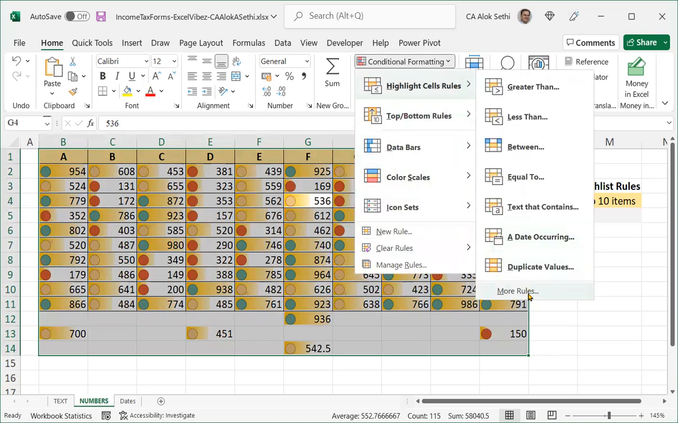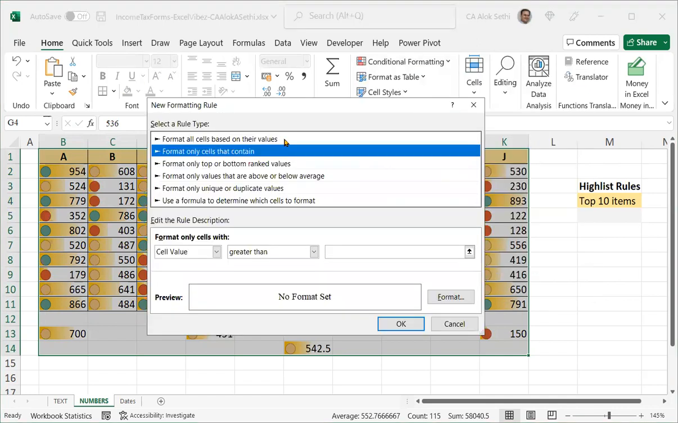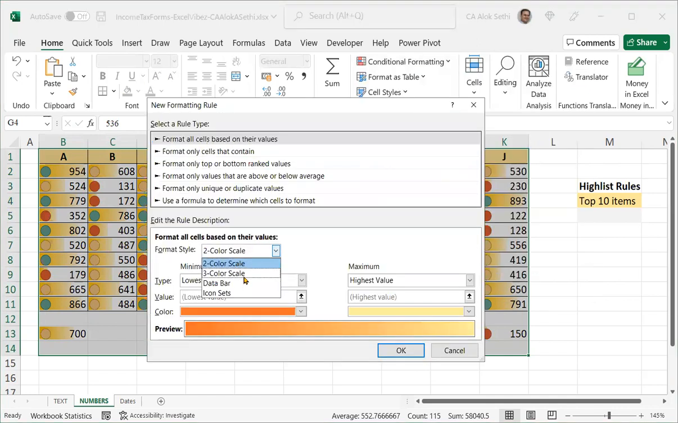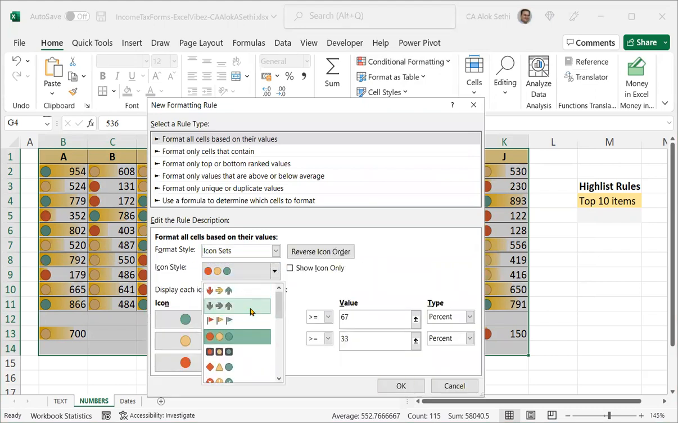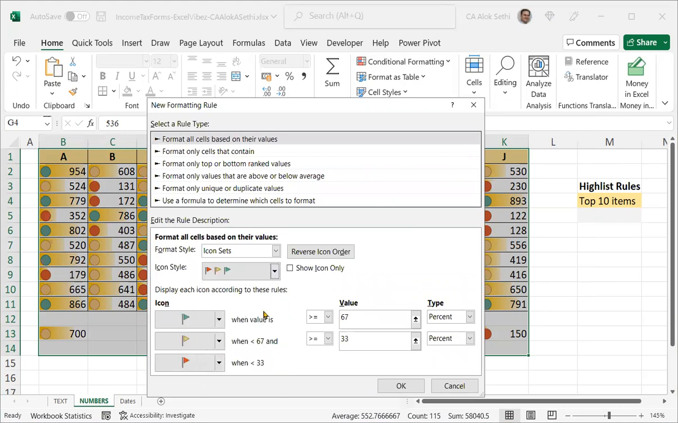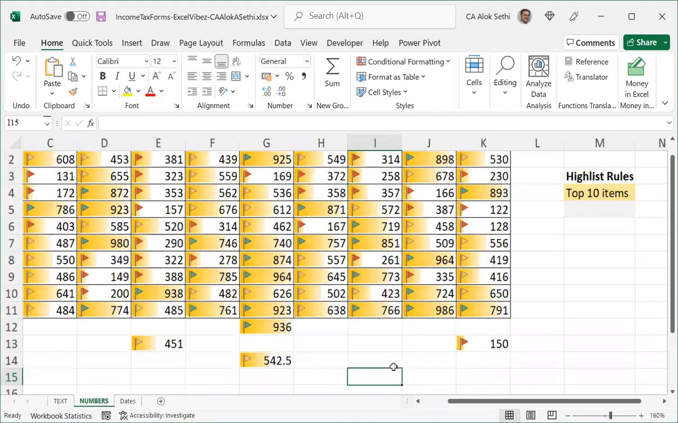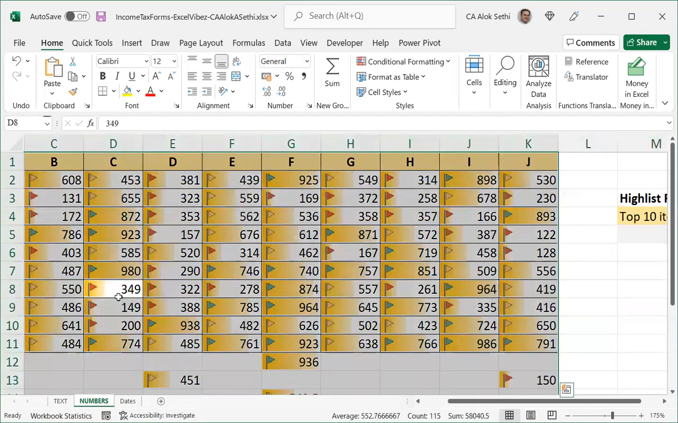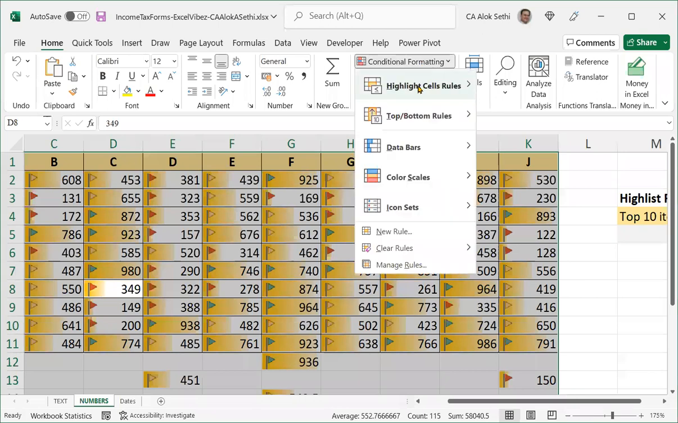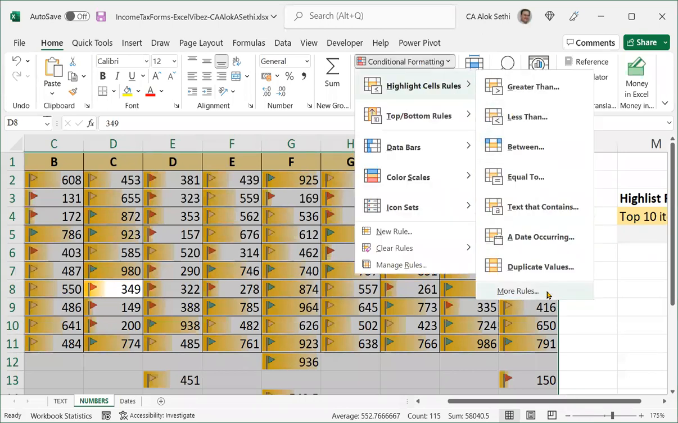So again, we go to more rules, and in more rules, we can select a different icon set. If you don't like the traffic lights, there are different options available. There is a flag also. People say red flag kar do, green flag kar do. So flagging is like this. You can see different flags. This is basically used when we create dashboards. By the end of this course, you will be learning how to create a dashboard also.